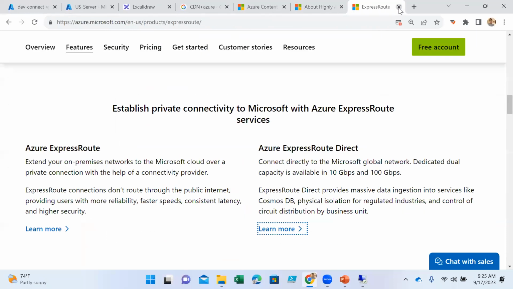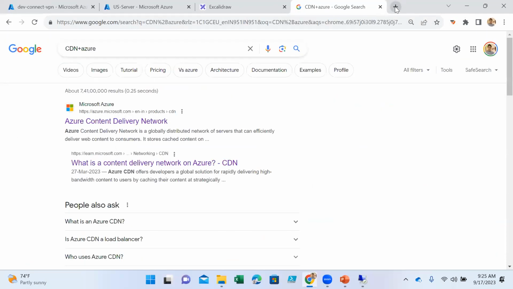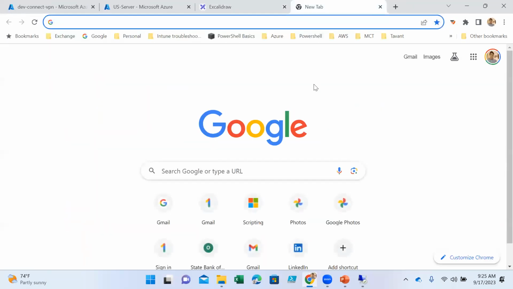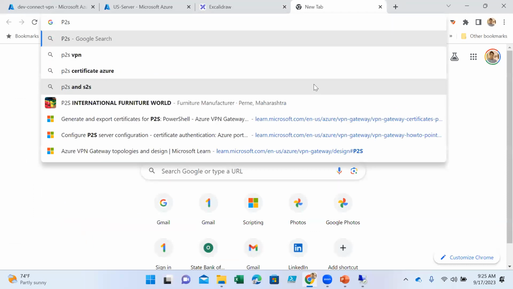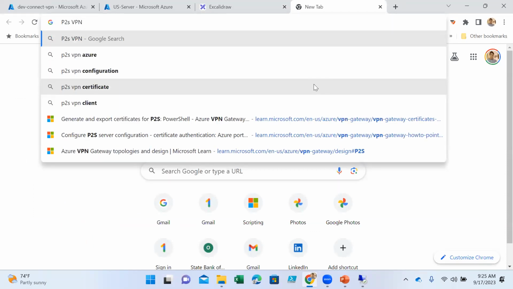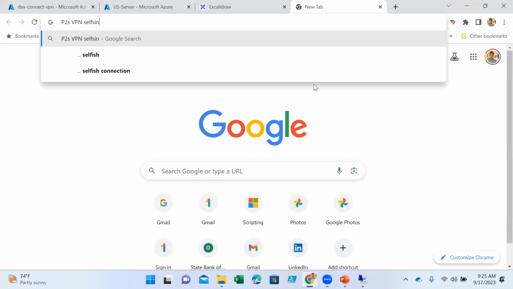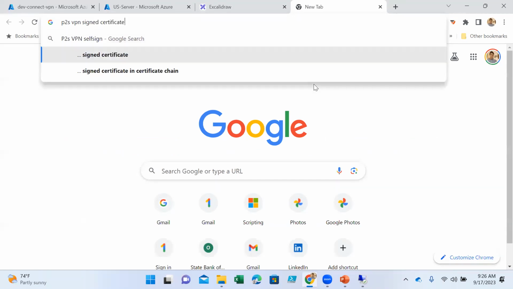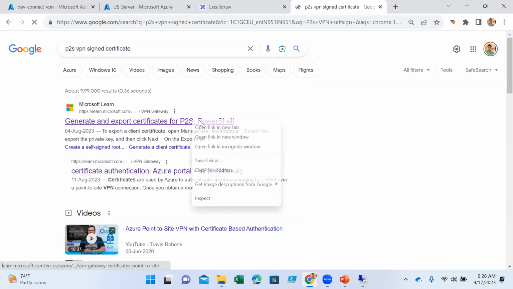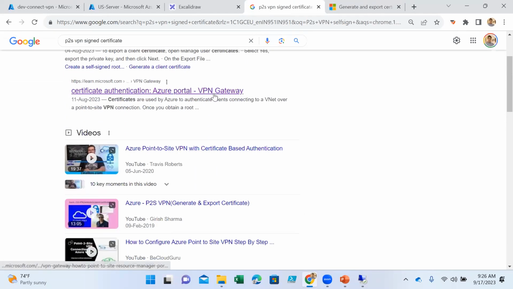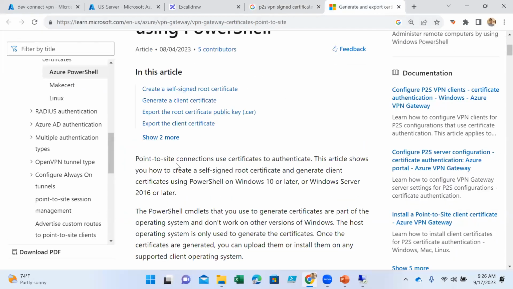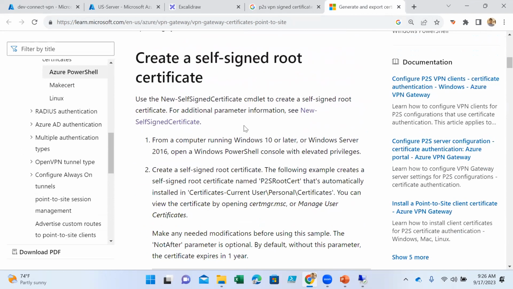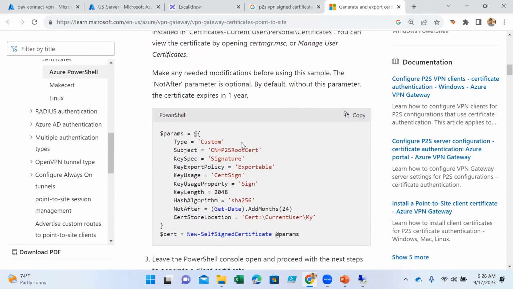There's a command called P2S VPN. It's there in the Microsoft documentation only. Certificate. I think it's here or here. Yes. For the point to site certificate, we need to have this certificate. One is the self-signed root certificate, which is this one.